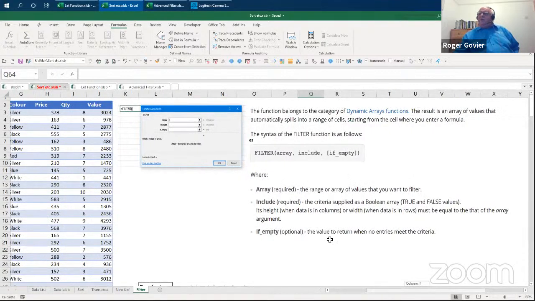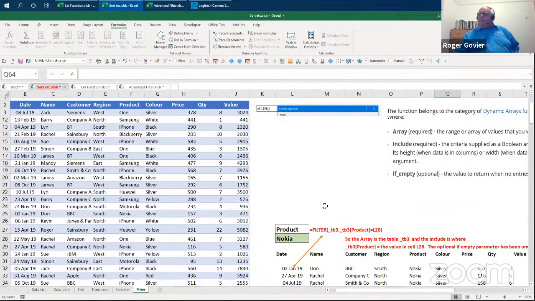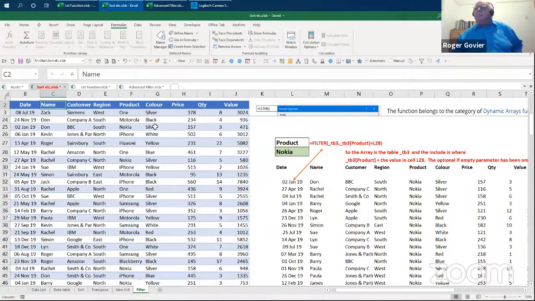So the filter function is very clever. It's very, very good. So if we say here, product and Nokia, and I say filter that table. So filter, this is underscore TB3 is what this one is called, I think. Why is it not? Oh, perhaps they've got another page. Doesn't matter.